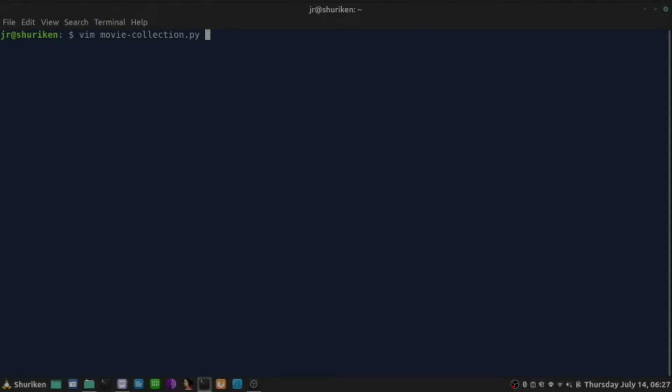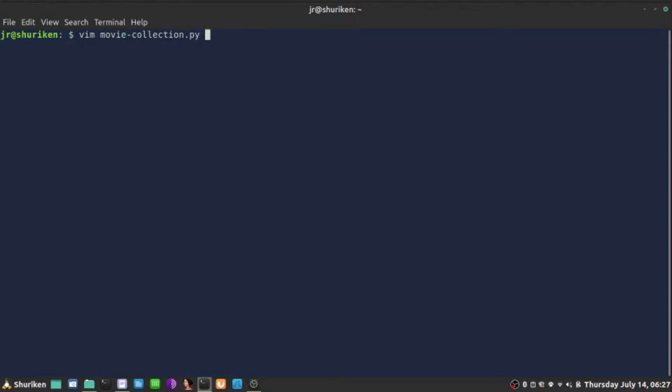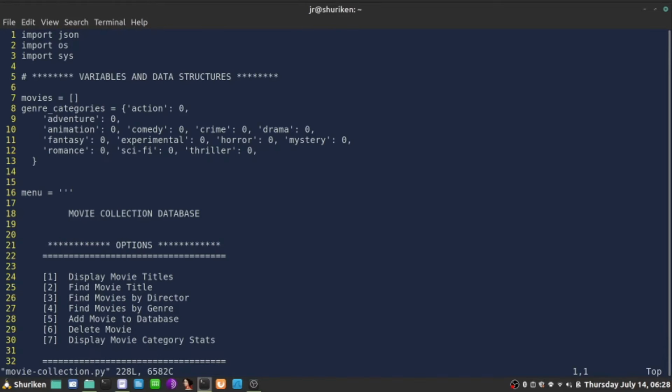Being a complete newbie in the programming world, I keep recording my progress on this teeny tiny project of mine called Movie Collection Database. Last night I was doing a little bit of coding again, and I created the seventh item in my menu, which I renamed to display movie category stats. In this, I want to display how many movies are categorized as comedy or sci-fi or that kind of thing.